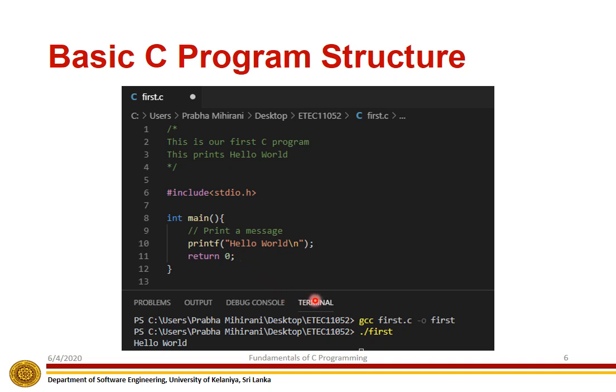And in the bottom terminal you can see the output. I have used the GCC compiler to convert this program into machine language code. GCC, the file first.c. Then I have used dash o. Dash o means to create the output file with the name first. Then I have run the code with dot slash first. Then it will print hello world.